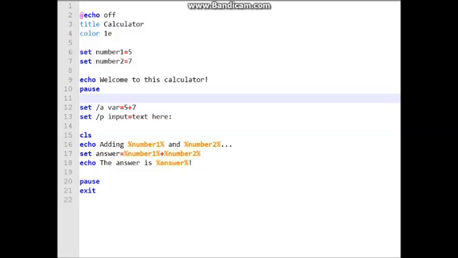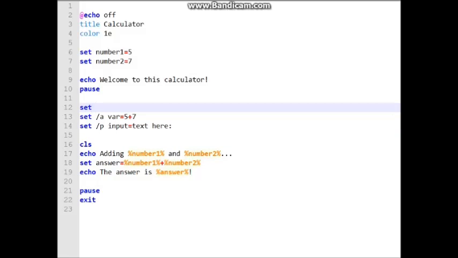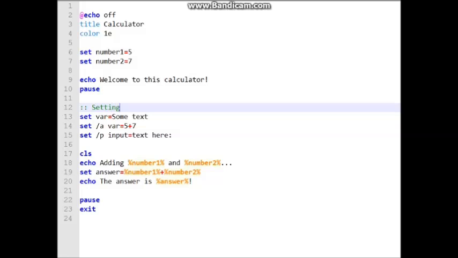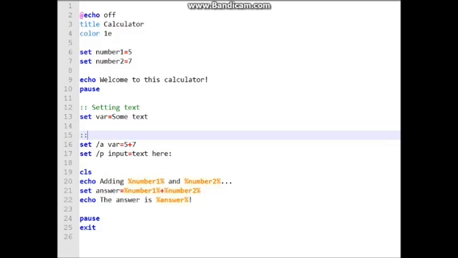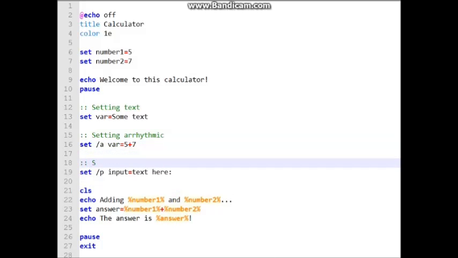So we got sets. We can do var equals some text. Maybe we can label these. Okay, so this is setting text. This is setting arithmetic. I hope I spelled that right. Arithmetic. Thank you, spell check. And there's also setting to user input. Okay, so we've got a whole bunch of things here.